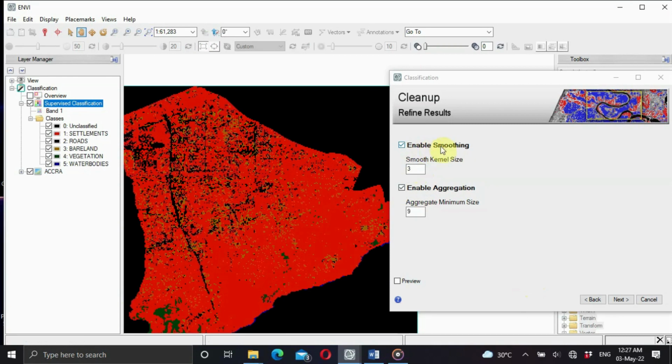So this enables smoothing the kernel size. It just shows how each feature will show up. So if it's a water body, how the edges of that feature will show up. So that's basically what it means. So let's click on OK.